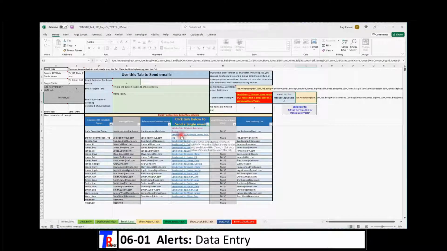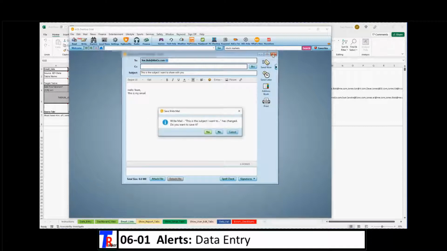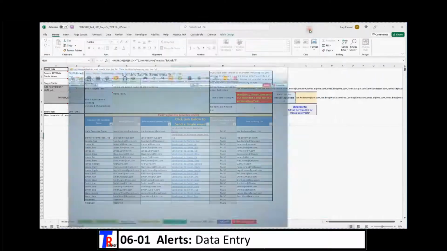Normally, if you select an email, a single email, it'll automatically open up your email list and populate it with the address, the subject, and the text that you entered. And then you can attach files or edit this in any way you think is necessary. This is my email, and if you hit send, it'll send it back out. So we're not going to use that at the moment.